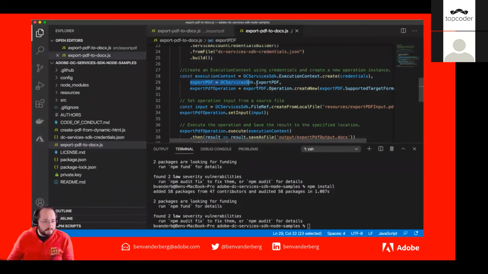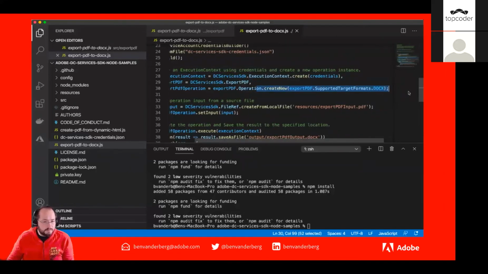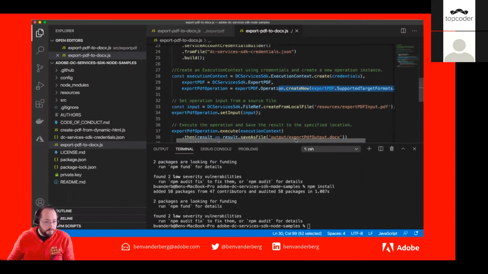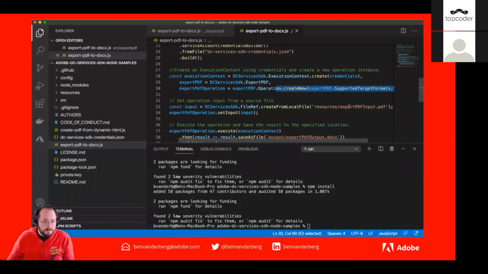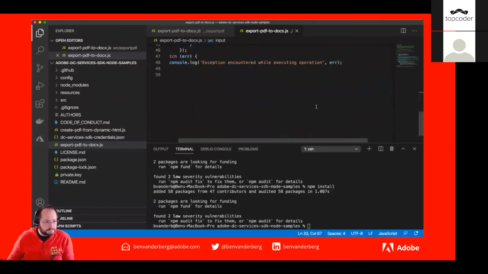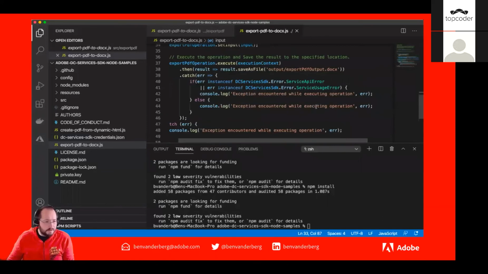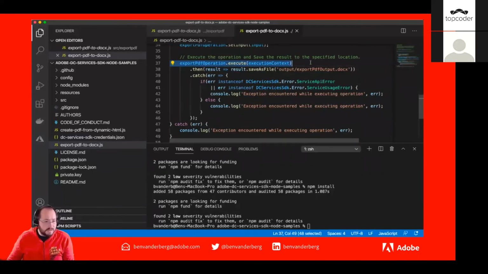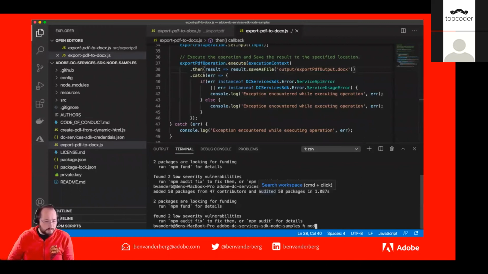And we can see that we have our credentials, our operation is going to be to create a new file, exporting a PDF into the target format of a Word document. We specify the input here. In this case, it's going to go into the resources folder and specify the export PDF input here. And you start that by using the execute, and it's going to save that out into the output file here.